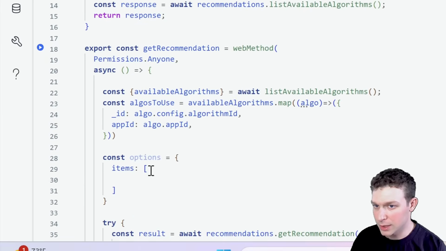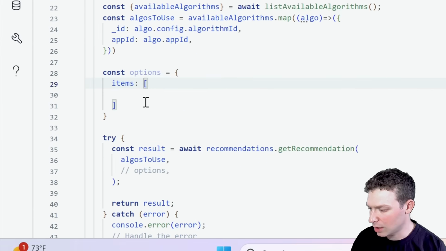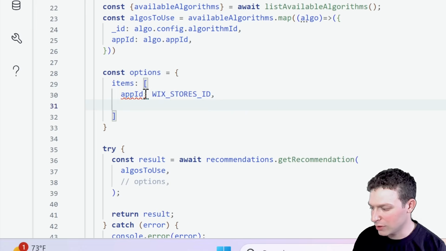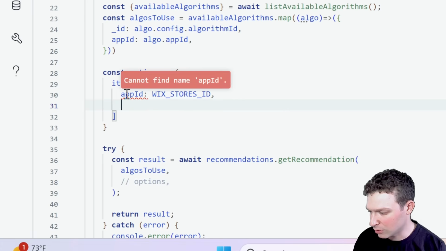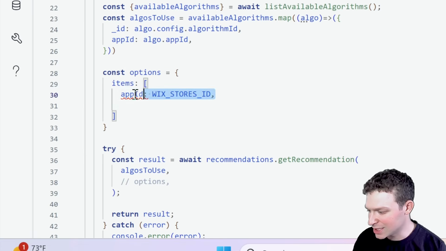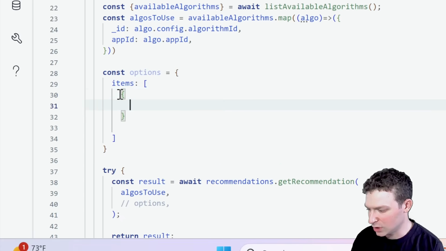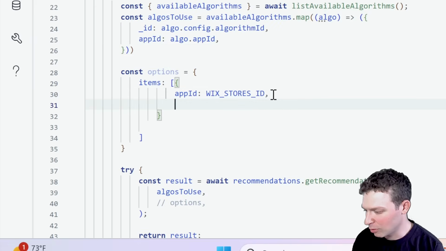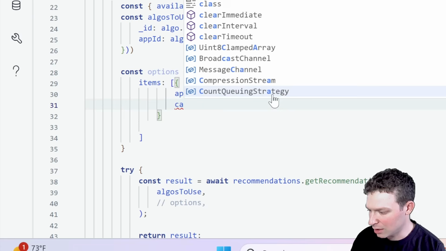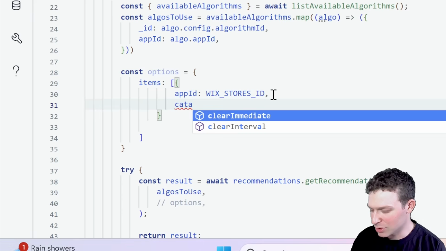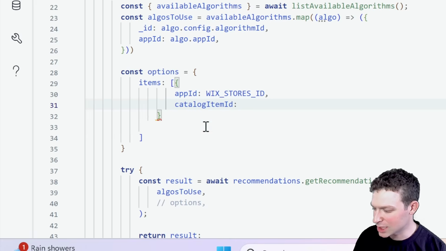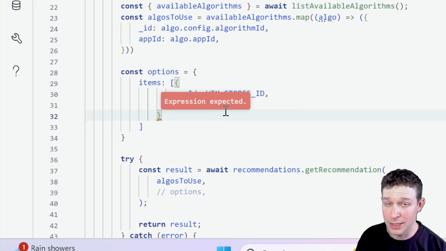And then here, inside of the items for our options, we're going to have the app ID, which is going to be the Wix stores ID. And then what we're going to need here for the catalog ID, for some reason that's throwing, oh, sorry, this needs to be in an object. Duh, sorry, my bad. So app ID, and then what we're also going to have here is the catalog. I wish there was autocomplete here. Catalog item ID, I think it is. Okay, just like that. And that's going to be an ID of one of our products.